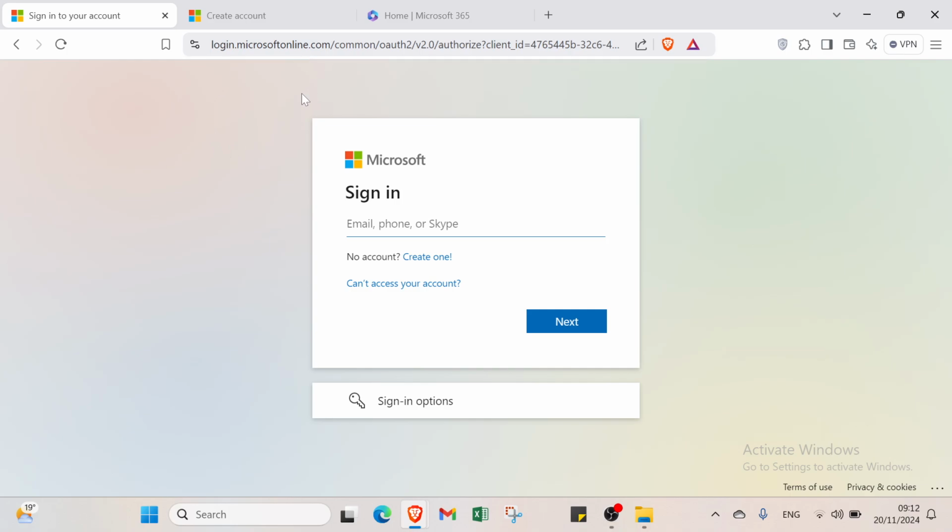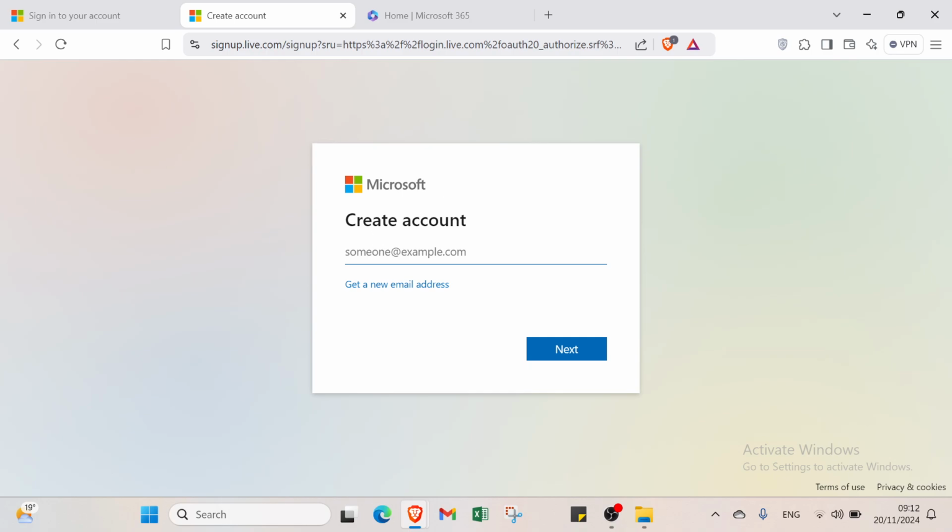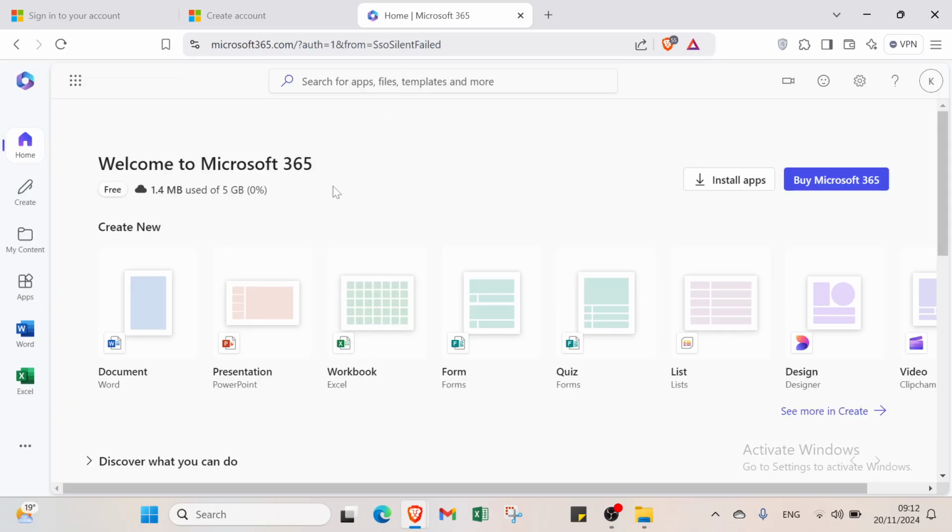So the first step that you have to do is just open your browser and go to Microsoft365.com. Then you will find the homepage and you click on sign in. As you can see, you click on create one and you'll find this page, create an account. You just add your email address and click next, then create a password and verify your email. Right, now we just click next once you're done, and then you'll find the home page, as you can see.